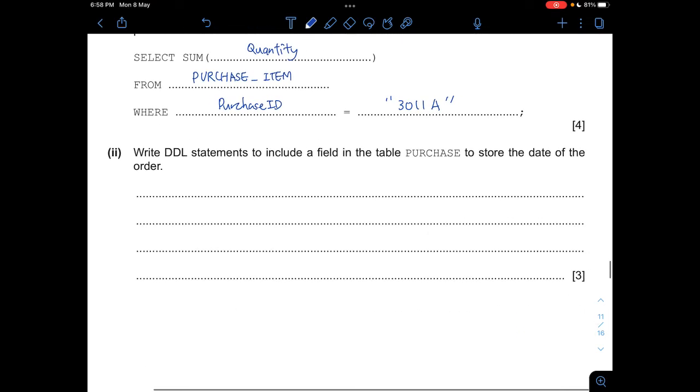Then write DDL statements to include a field in the table purchase to store the date of the order. So for question 2, we need to write DDL statements to include a field in the table purchase to store the date of the order.